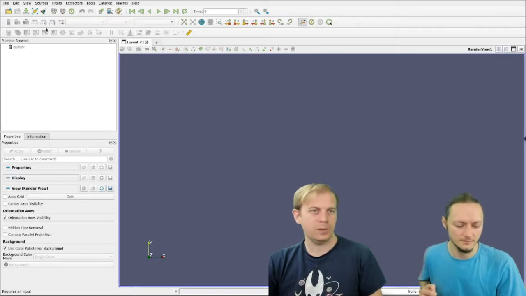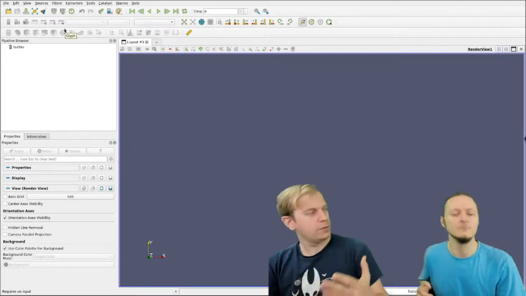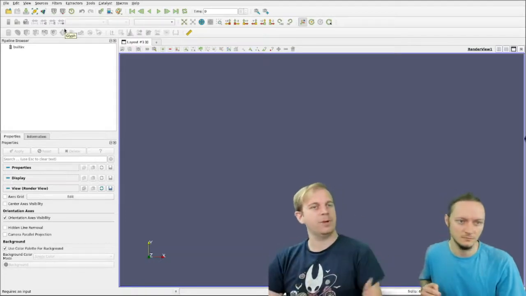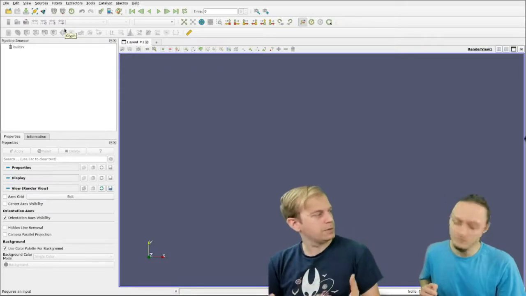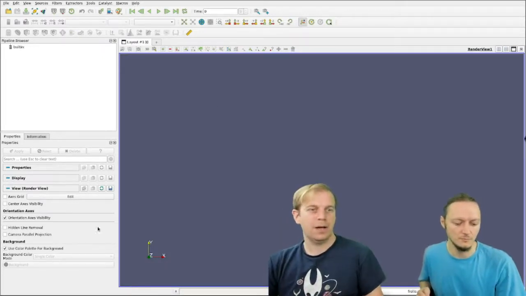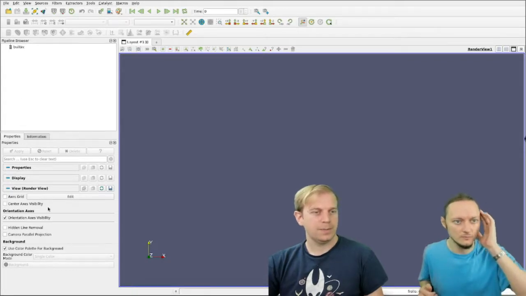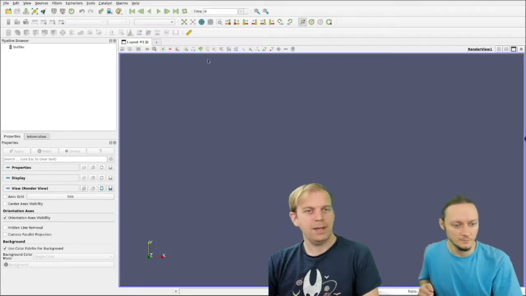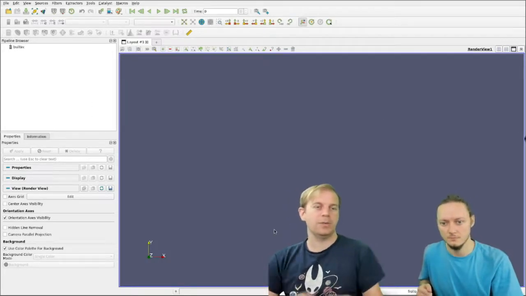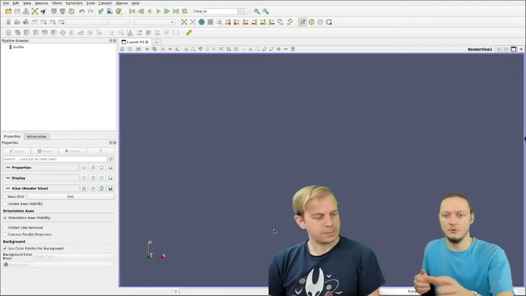Then you have many toolbars. All these toolbars are only shortcuts to what you can find in the menu or in other parts of ParaView. This is always an easy and fast way to find an action. Then on the left side you have this properties panel, and in the middle you have the main view where you will be able to view things.